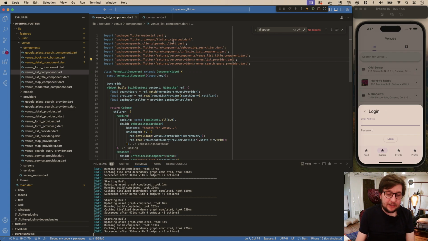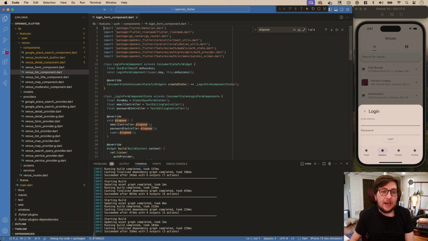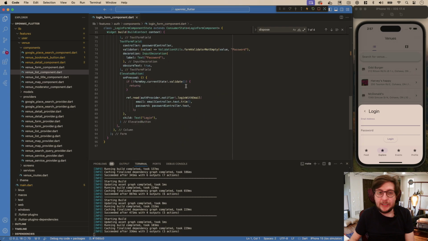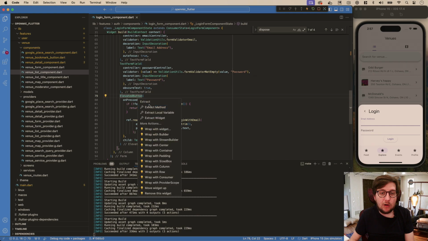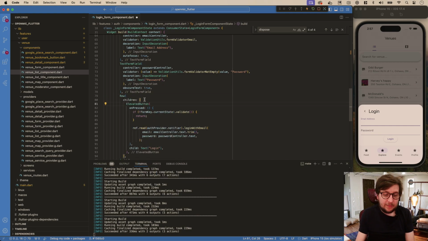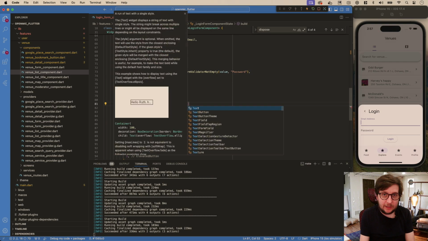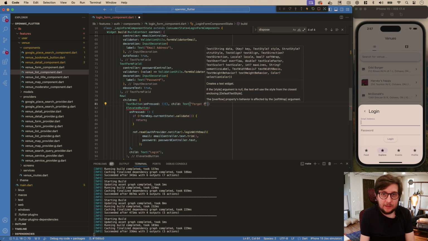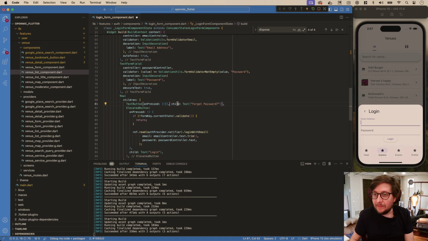And basically what I want to do on the login form, and we can go to the login form component, is maybe have a little forgot password button. So we'll wrap this in a row and we'll have another button here, but we'll just use a text button for this, and it'll be an onPressed and it'll have some text that says forgot password. And we'll save that, and we should see that there.